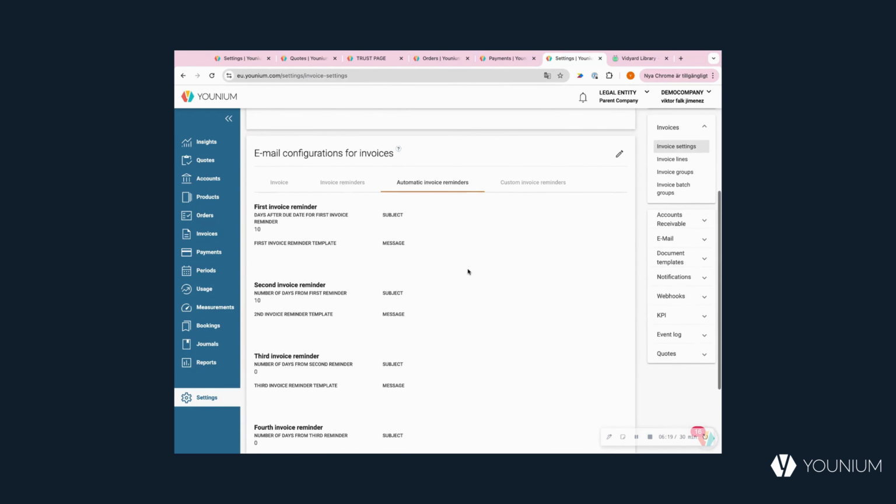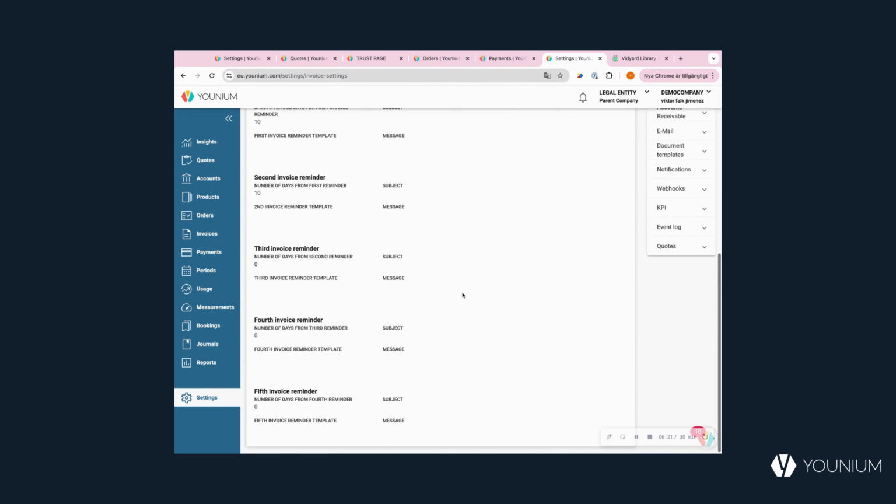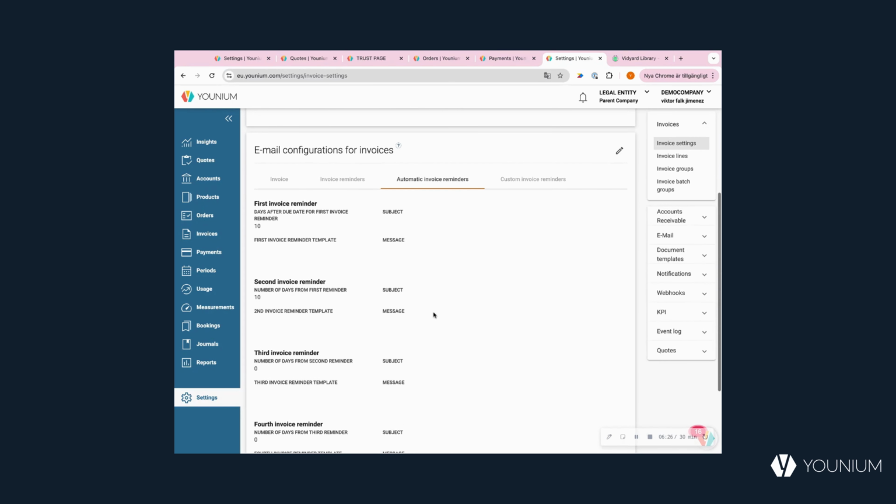In Younium, you can set up to 5 automatic invoice reminders. Invoice reminders can also be in different languages than the original invoice, all to accommodate the different markets that your business covers. So I think that was all for this time.